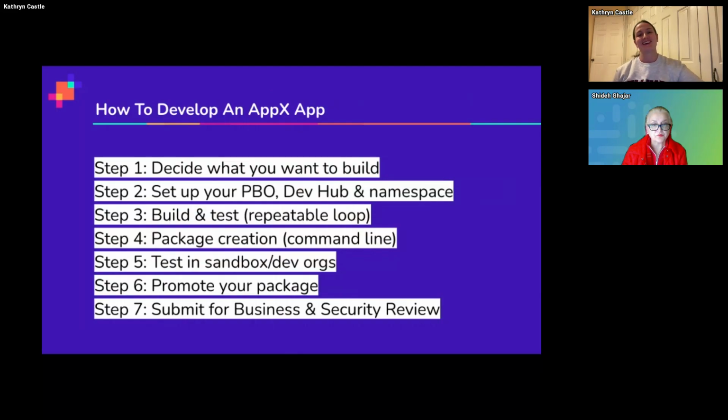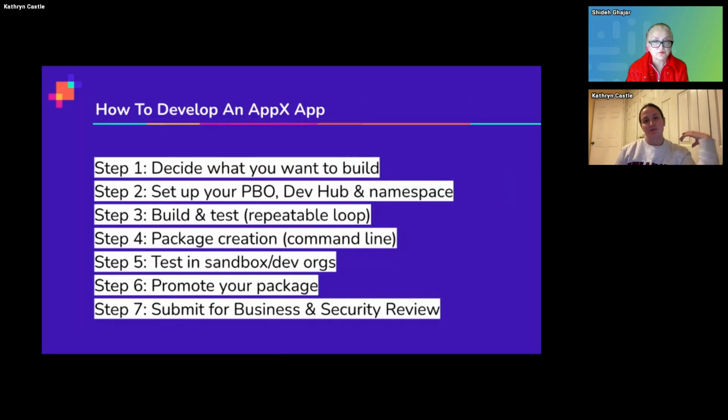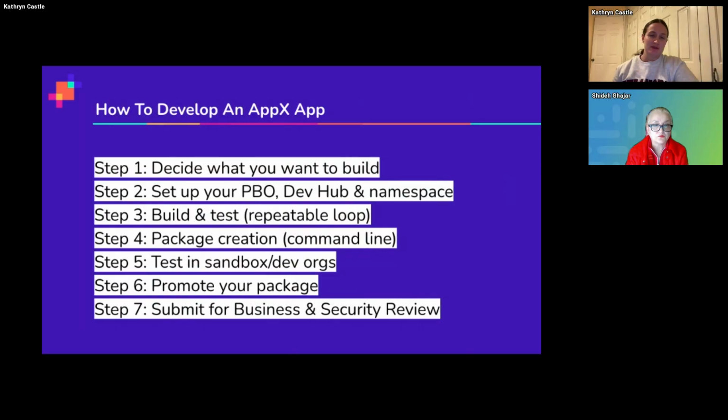So here's what that process looks like. Obviously, the first step is you have an amazing idea for the best app ever, and you decide that you want to launch it. From there, you set up something called a partner business org, which if you're a consulting partner, you may have already. And then you would enable that org or another org as a dev hub, and you register a namespace that you're going to use for your app. Once you've got that, you can start building and testing. You're usually going to be doing the development in an IDE and then pushing your code into a temporary org, which is called a scratch org, to do the initial testing.